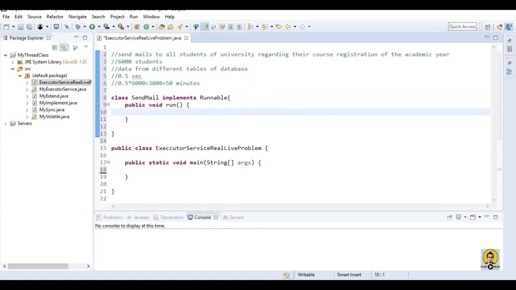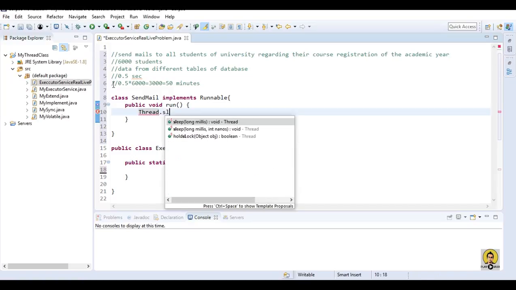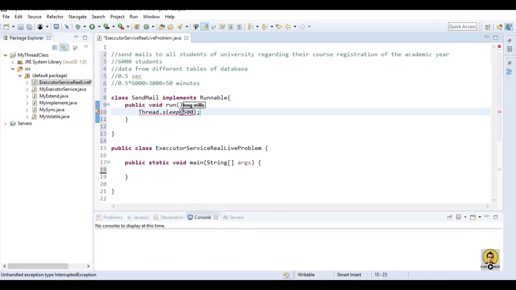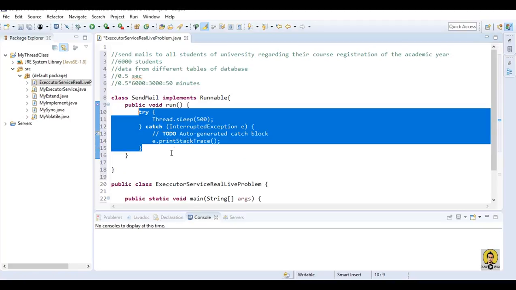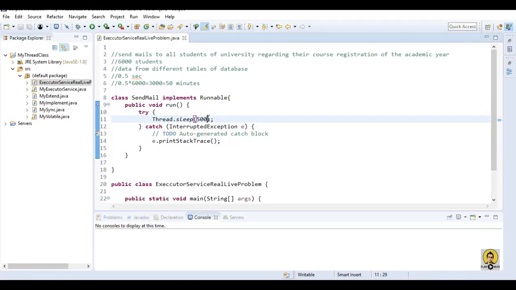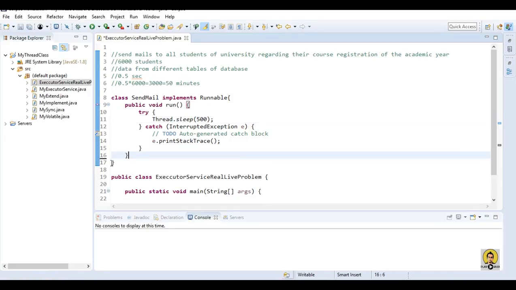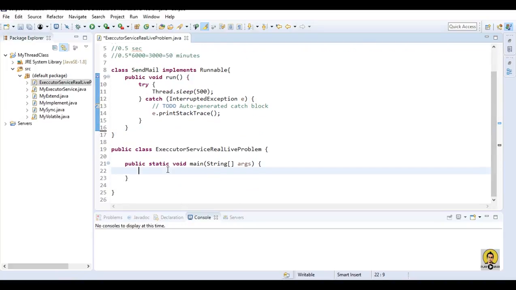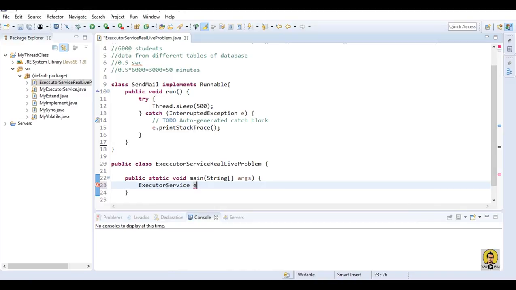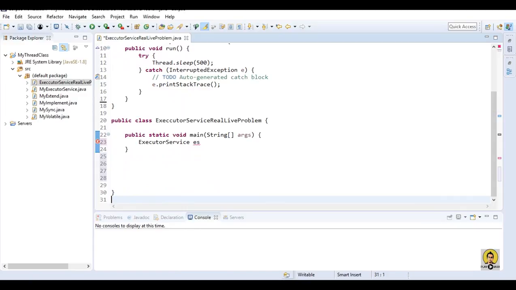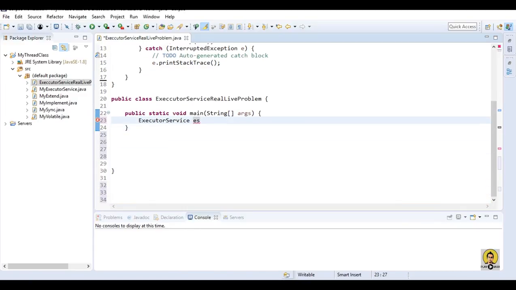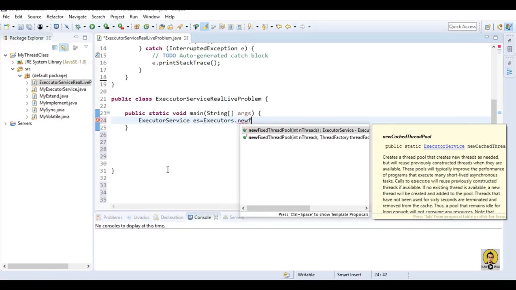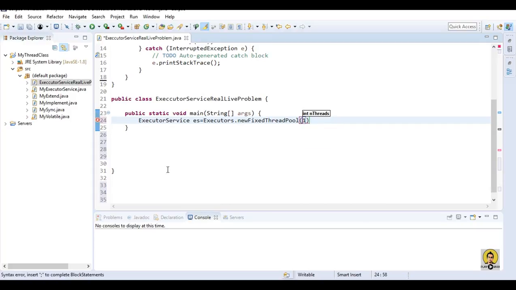Inside this I will simply write Thread.sleep and let it wait for 0.5 seconds, that is 500 milliseconds, and surround it with a try catch block. Just suppose this to be a function which is sending the mail to different students. In the main method, I will create an ExecutorService named es equal to Executors.newFixedThreadPool, and let it be initially one only so that you can see the difference.